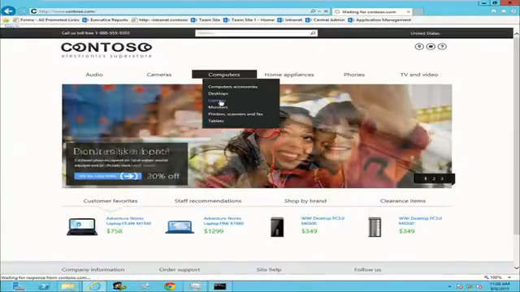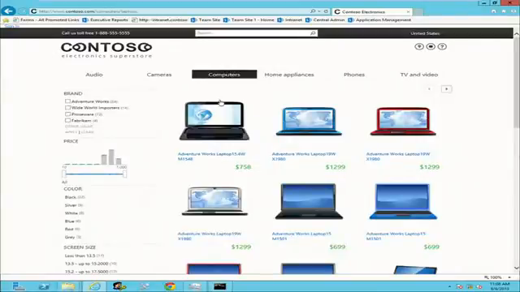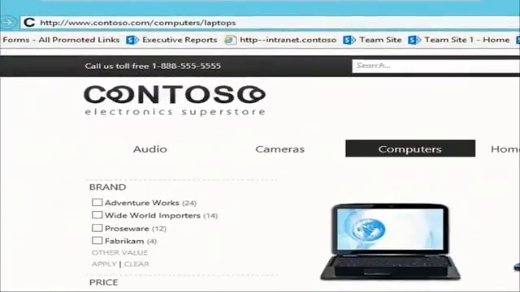Just give it a second to load. A couple of things I want to point out. Firstly, up the top of the page, notice the URL. We've got a nice friendly name of /computers/laptop. So I've navigated into computers as a category, and I'm now viewing all the items that are tagged in my index as laptops.